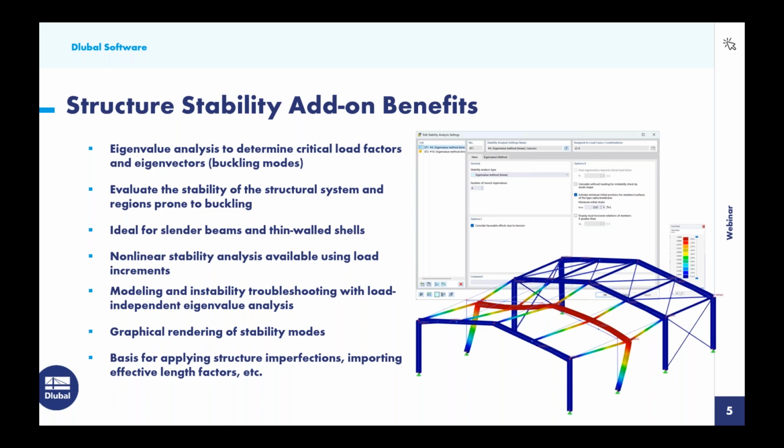So when we're talking about regions prone to buckling, we're typically referring to very slender beams or columns or thin-walled shell or plate elements. Now, everything that we'll be carrying out today will be according to a linear eigenvalue analysis, which we'll talk a little bit more in the next slide, but keep in mind that a nonlinear stability analysis is also available where we can actually increase the load increments to see the failure of the structure.